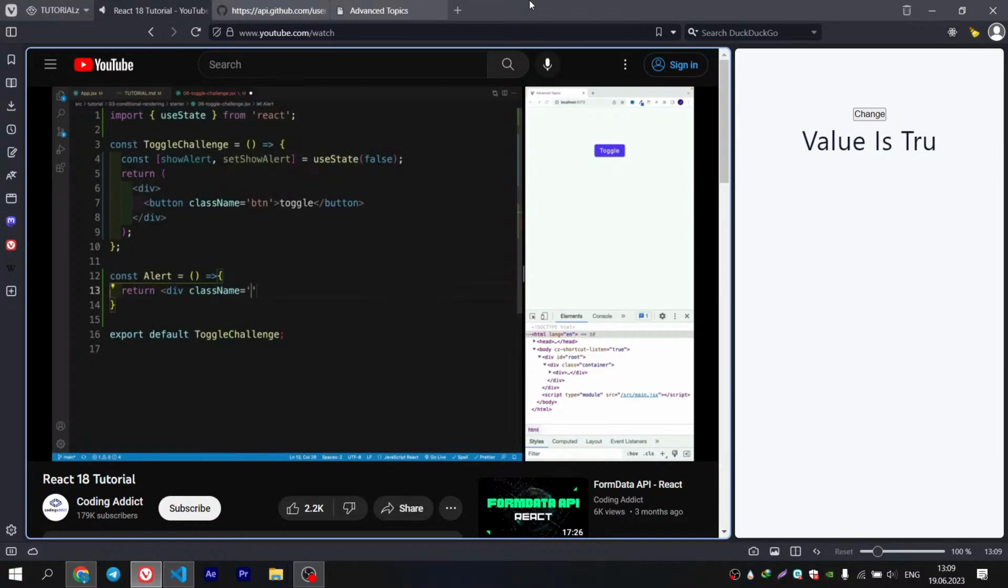So we have two of them: alert, which basically adds the general styles, and then I also have alert danger, which essentially just adds some colors and all that kind of stuff. So let me close it here and let me say hello world. Let me save this. And now I want to go up where I have the toggle challenge and I want to just display the alert for now.